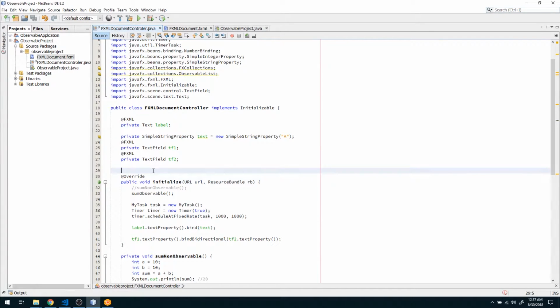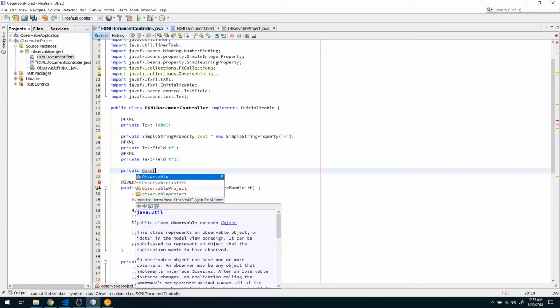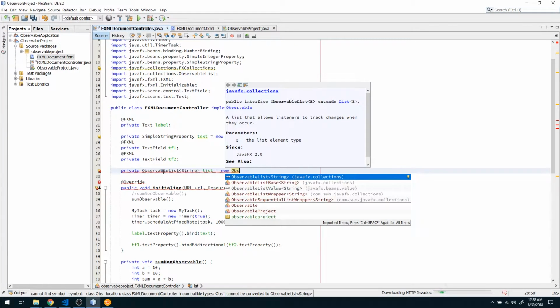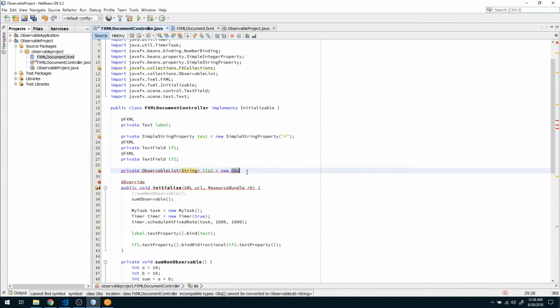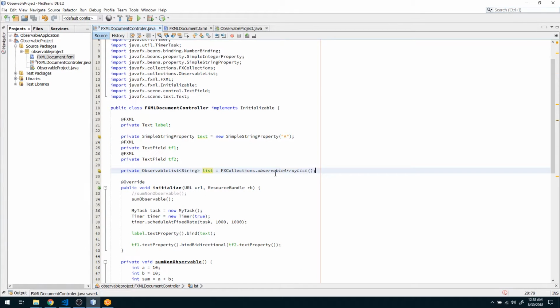Now let us talk about observable list. Let us create an observable list of string. You can use this observable list just like an array list, except it supports the observable property. Here you can't just use new ObservableList, because ObservableList is an interface and you can't create an instance of that. Instead, there is an implementation in FXCollections: FXCollections.observableArrayList. This will create an observable array list, which is perfect for every use case. So now we have an observable array list.